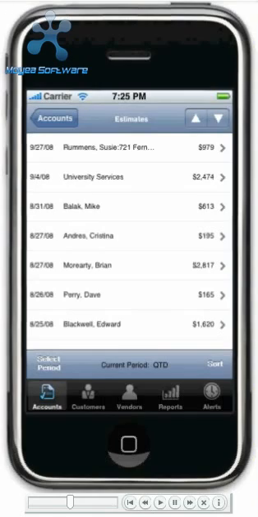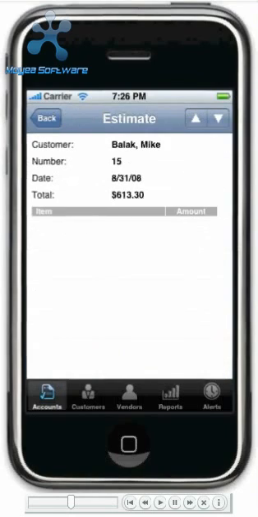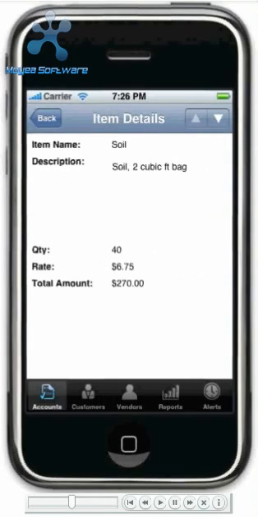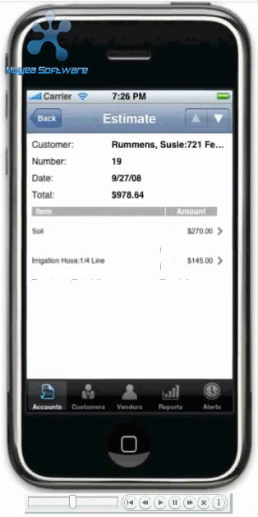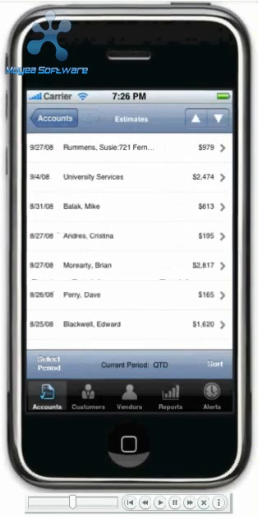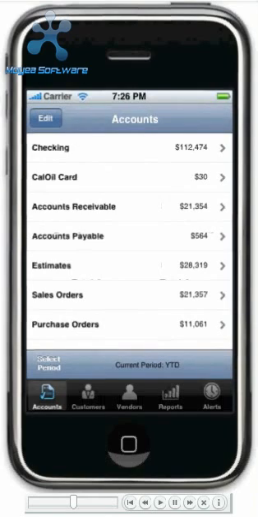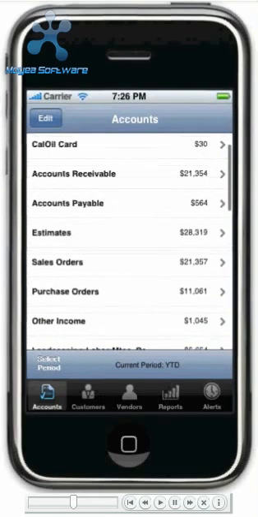Touch any estimate to see its details. The right arrow points to further detail. Touch anywhere in that row to see item details. Similarly, you can see sales orders, purchase orders, income, and expenses for the period.